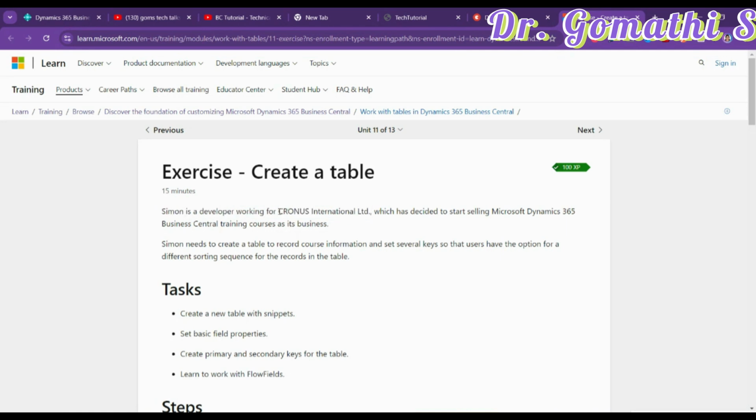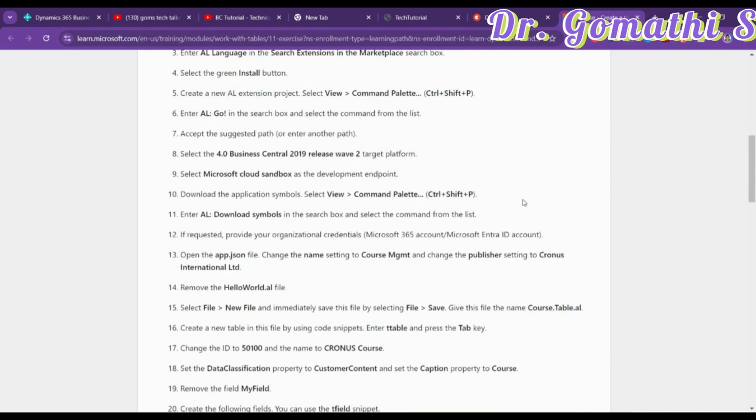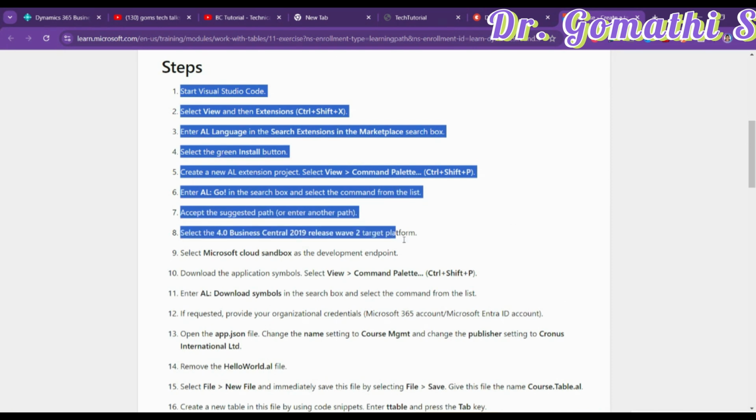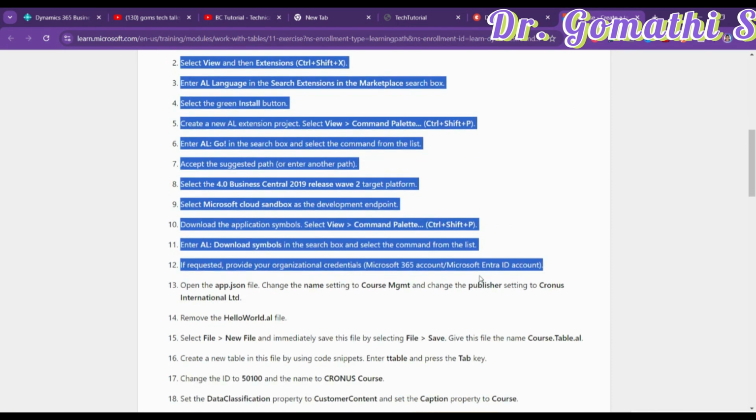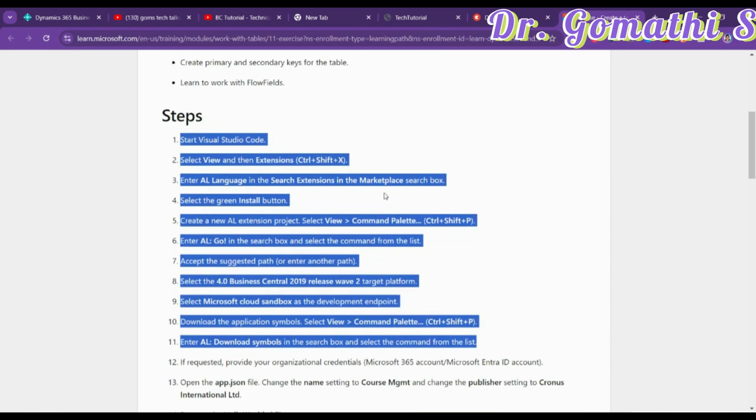Simon is a developer working for Kronos International Limited, which has decided to start selling Microsoft Dynamics 365 Business Central training courses as its business. So Simon needs to create a table to record course information and set several keys so that the users have the options for different sorting sequences for the records. Here they have given a lot of information. The first part, up to this point, we have already done in the day one session.